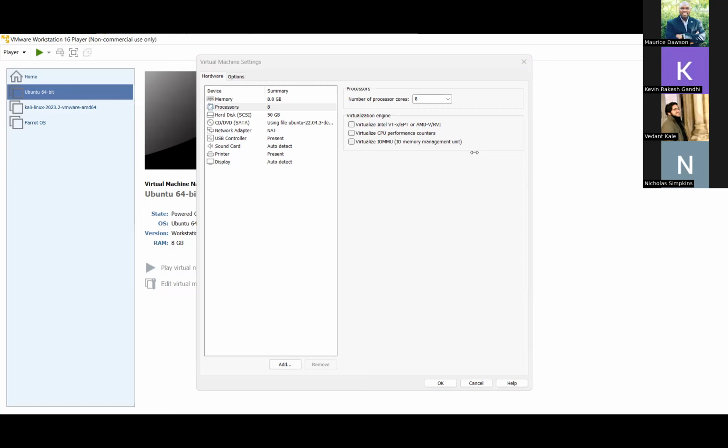I'm just trying to see how many processors it has, or how many cores or logical processors. Let's see. And make sure you're not giving everything to the VM.